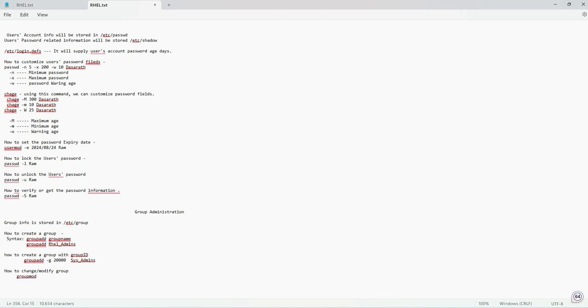Generally, when we want to change the user fields, we use usermod. In the same way, here we use groupmod. So groupmod -n, where n stands for name, because here we are changing the group name. First we have to mention the new name that we want to give.